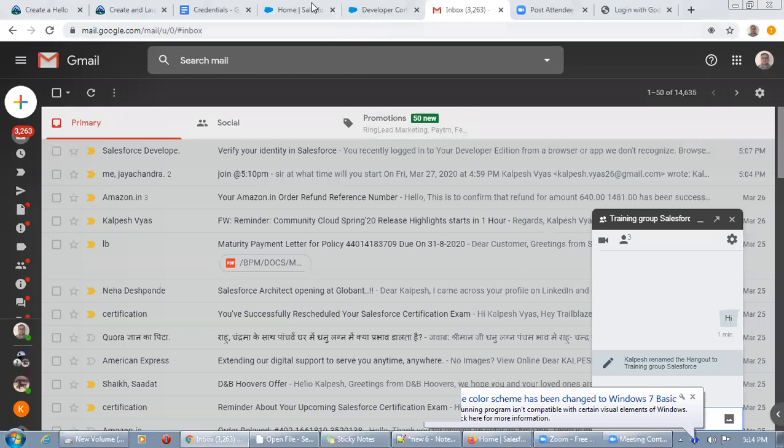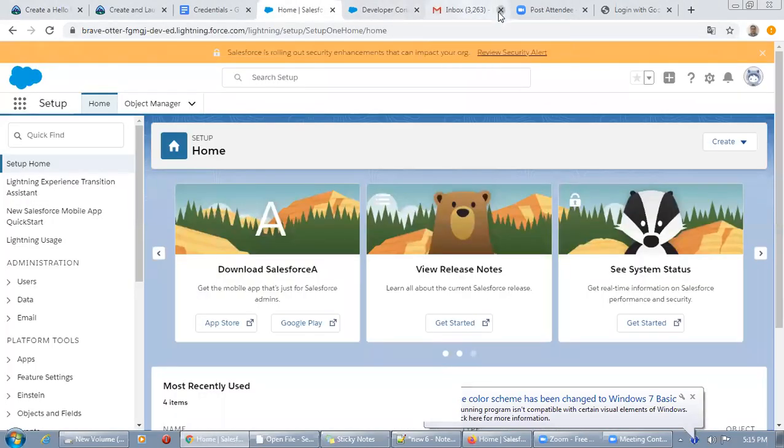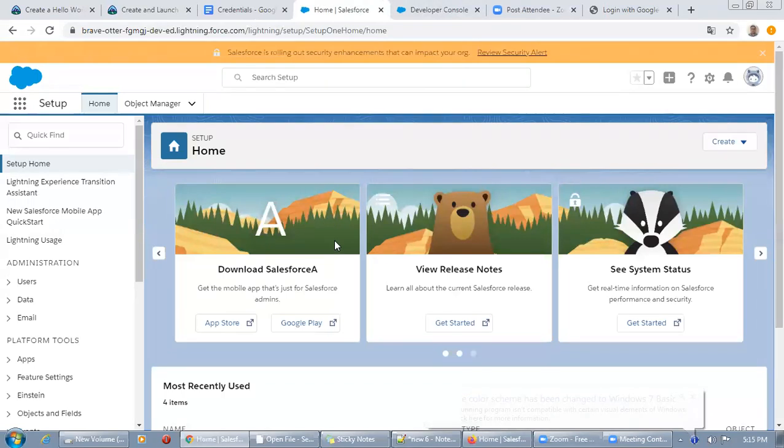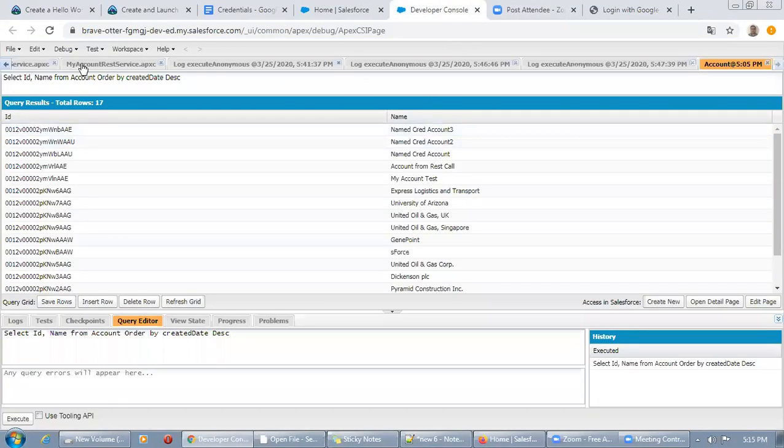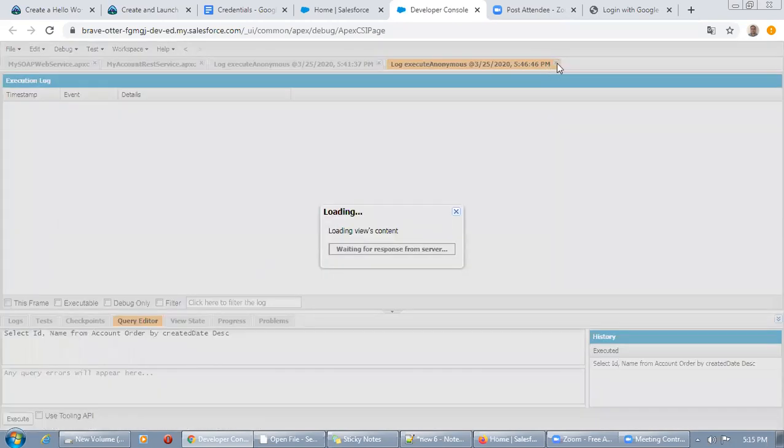So as you know, today's topic is how to integrate Salesforce to Salesforce with the REST API. Yes, sir. I have already done some of the exercises so that we will save time.